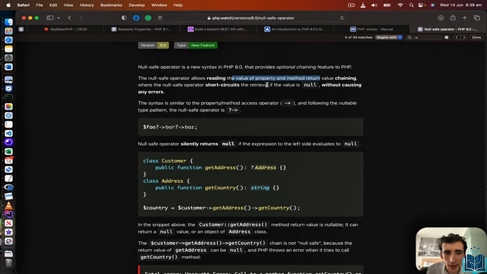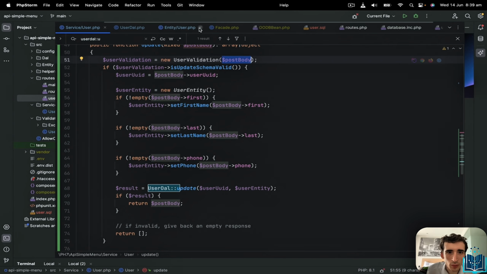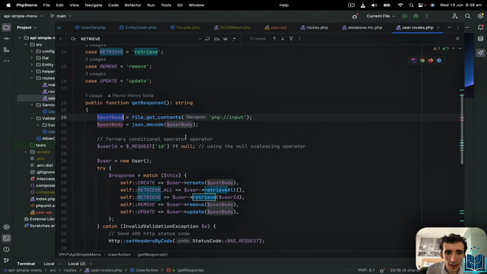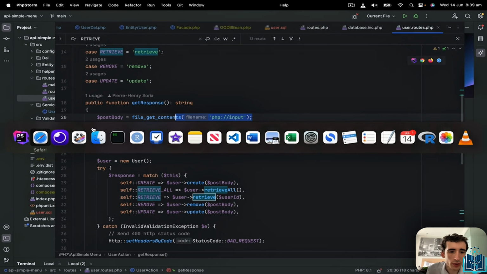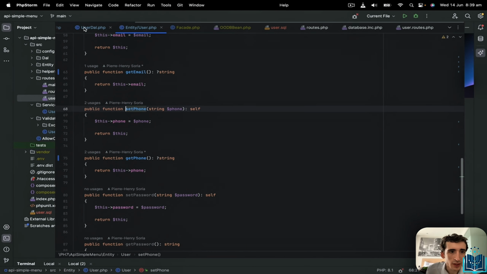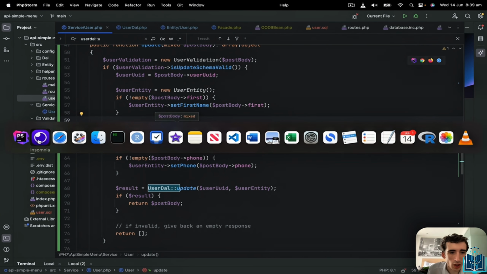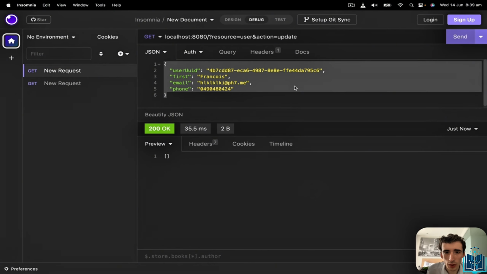Value property. Yeah, in our case, I believe it's because the post body is from the PHP stream, and so it works differently from what we receive, the input we receive from the payload. So now if we go back to our user service, we check if it's not empty, and if it's not, we update the user, and this one will work.